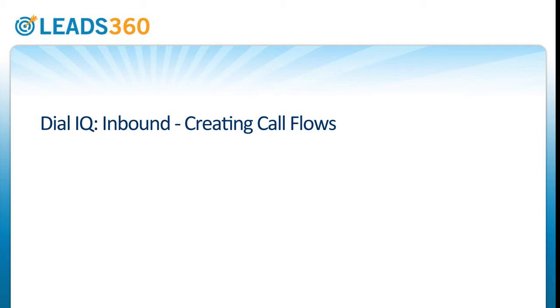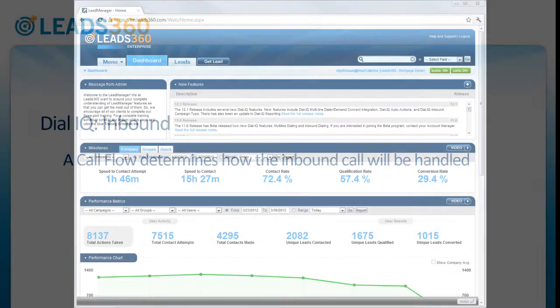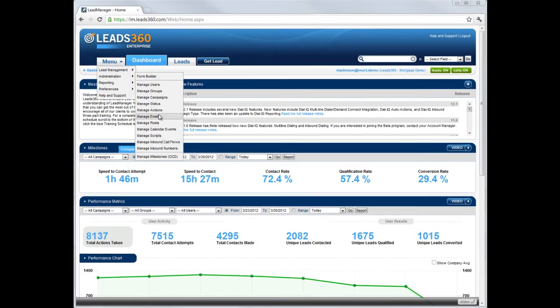Creating call flows. A call flow determines how the inbound call will be handled. You may want a call placed to a given dial-IQ number to be immediately distributed and answered by an available agent, or you may have a pre-recorded message that you'd like to play. It is also possible to present the caller with a menu of choices from which the caller will choose by pressing different phone keys. Click Manage Inbound Call Flows on the Administration submenu.